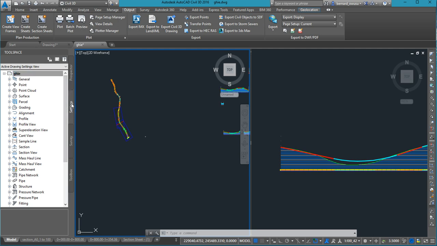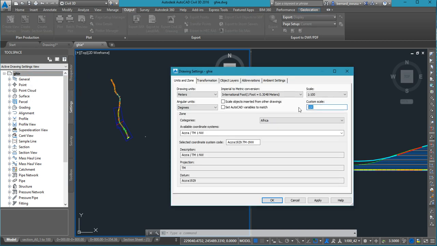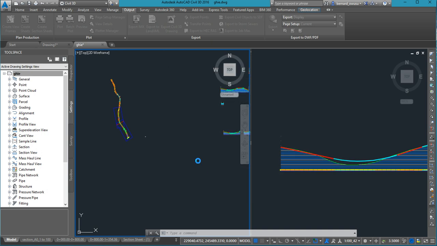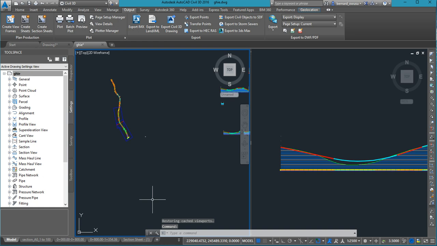Go to settings here, right click on your drawing, then change it from 100 to 2500. Good. Then everything will be reverted to normal, but you will see that your sections look abnormal in plan. Everything will look bad, but when you go to the sheet, everything is correct. Are you okay? So don't worry about how it looks here.